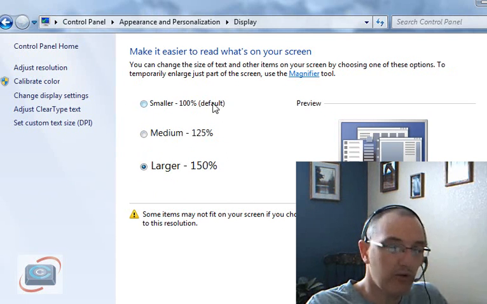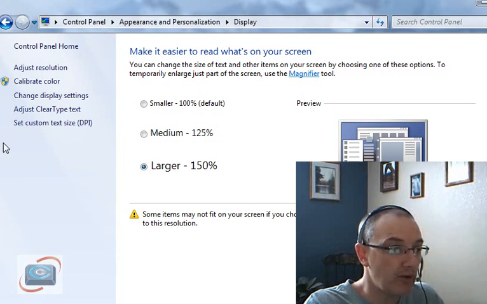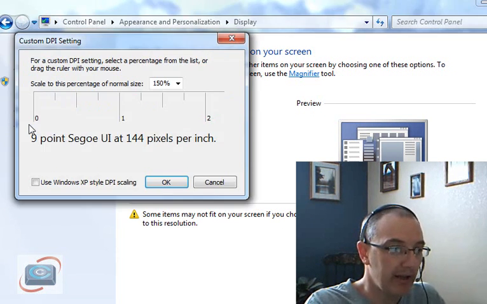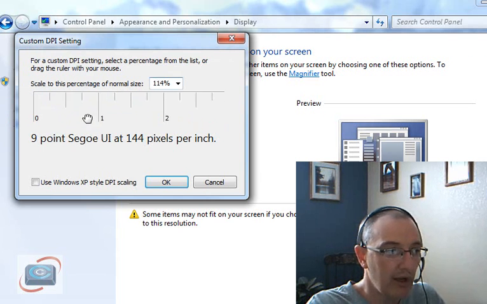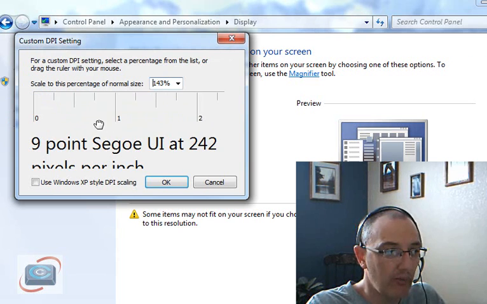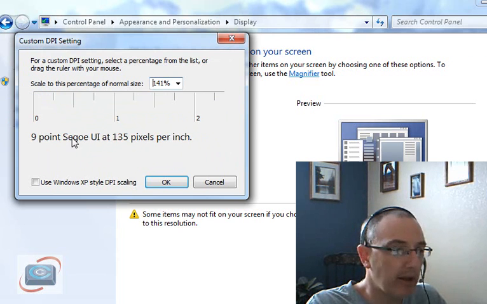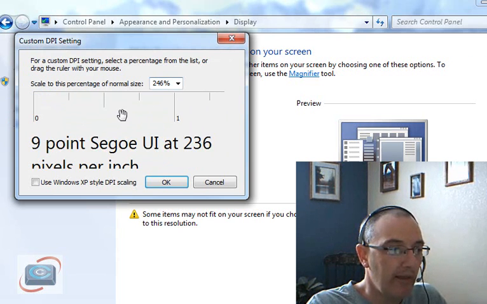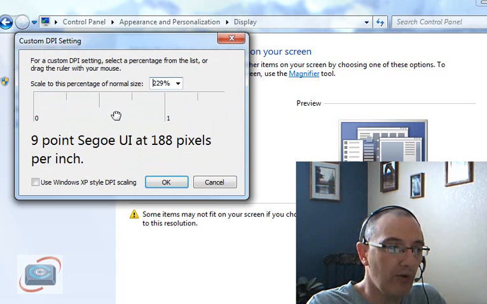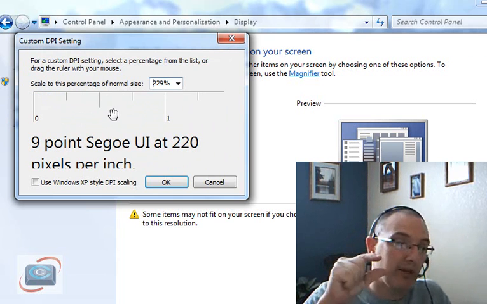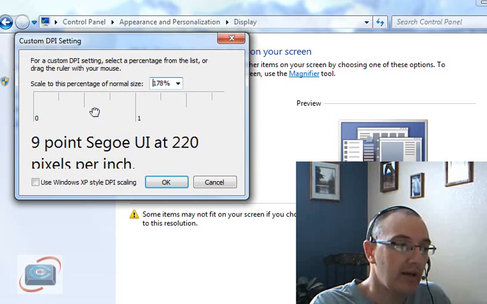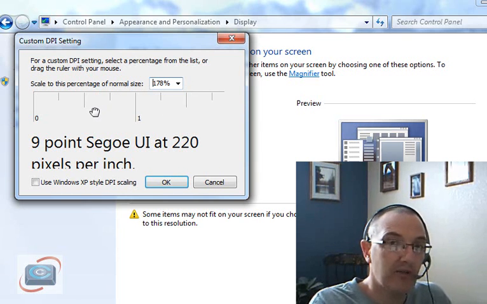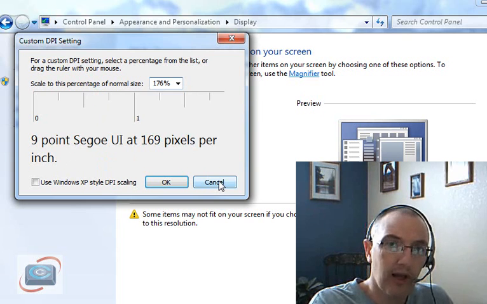The other thing you can do, these are just the three preset options. You can come over here to the left and click set custom size, and then you click on this ruler and you can make things larger or bigger. And this little 9-point thing that you see right here gives you just kind of a preview of how big small 9-point text is going to look based on the percentage that you're increasing the zoom or the size of your screen. So give that a try and good luck.